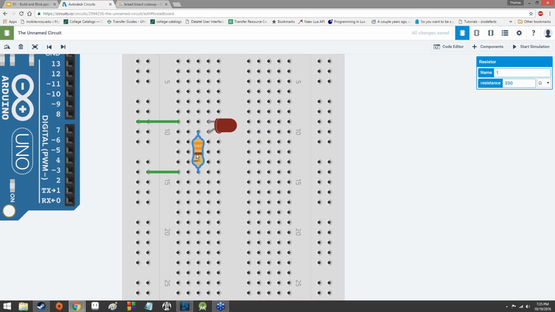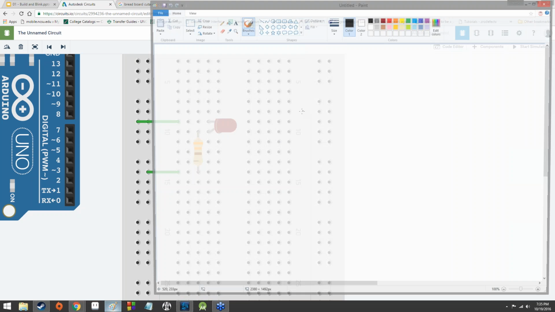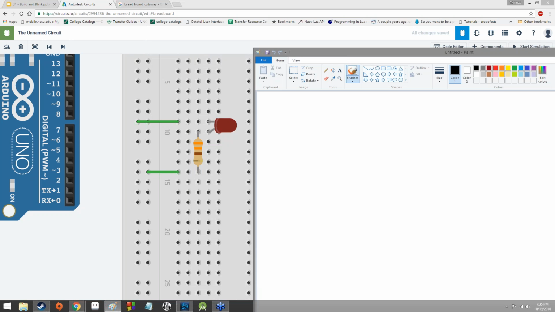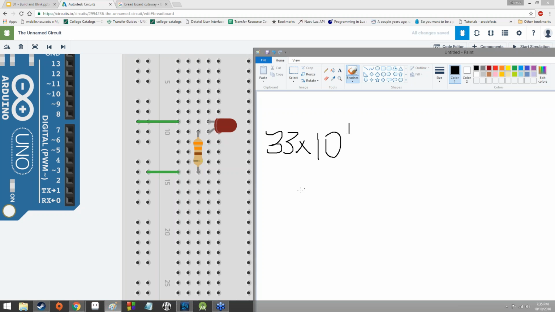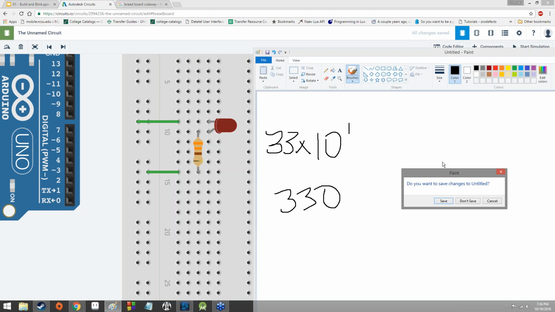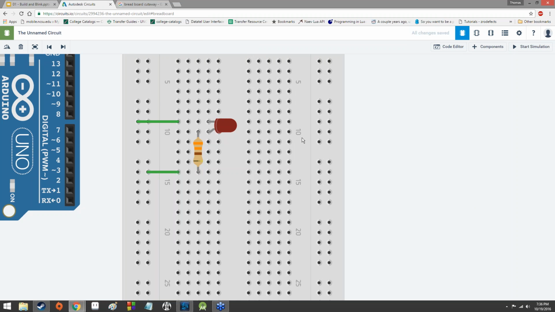Now we've got orange, orange, brown. Orange corresponds to 3. Brown corresponds to 1. So once again, back to where we were. 3 times 10 to the 1 equals 330. Bam. So there you go. Just a small little primer on resistors there.